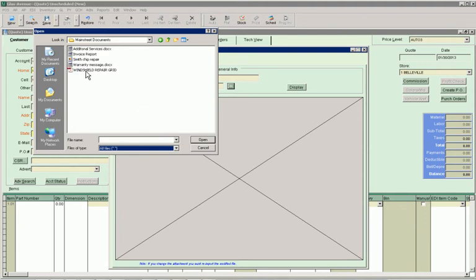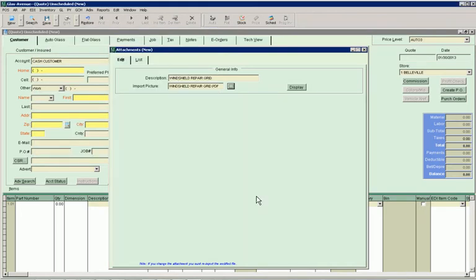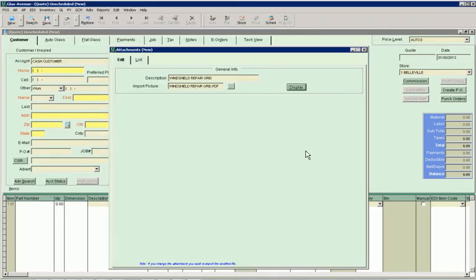And here's my PDF that I want, the windshield repair grid. So I just highlight that and choose Open, and now it's going to import that into my Glas-Avenue database. And then once I've done that, I can hit the display option and it will open up the document and I can look at it. Of course, you can import in photographs if you want.